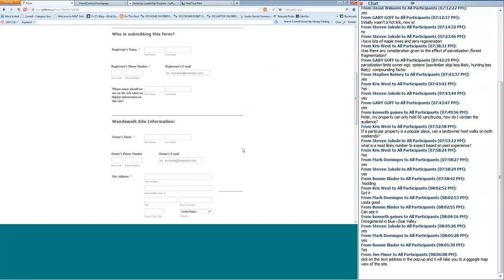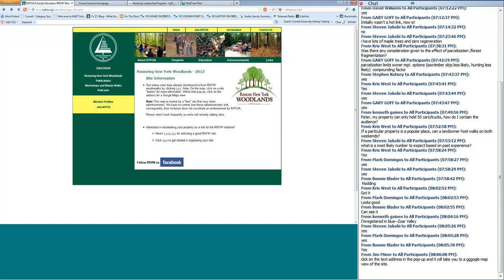And Jim Miners added a comment there about clicking on the text address in the pop-up. It'll take you to a Google map, so there are multiple layers of information in that Google map. Okay, so you know how to register your site. You know what your site is going to look like when it shows up. So please, if you haven't done that, please do that.